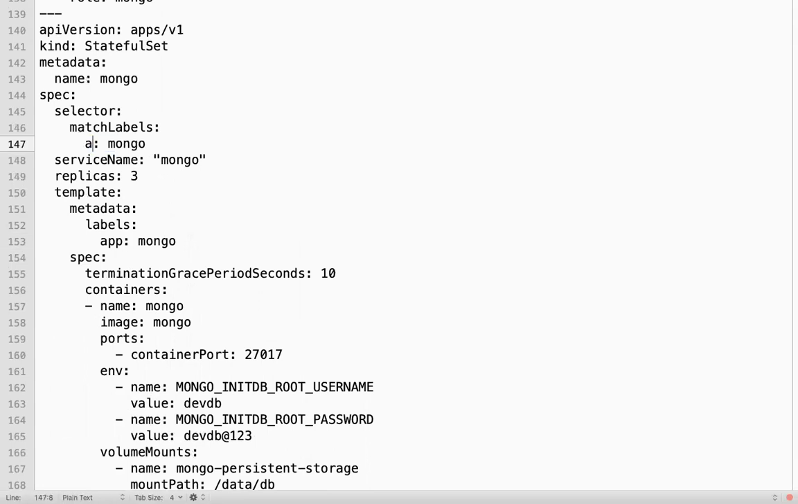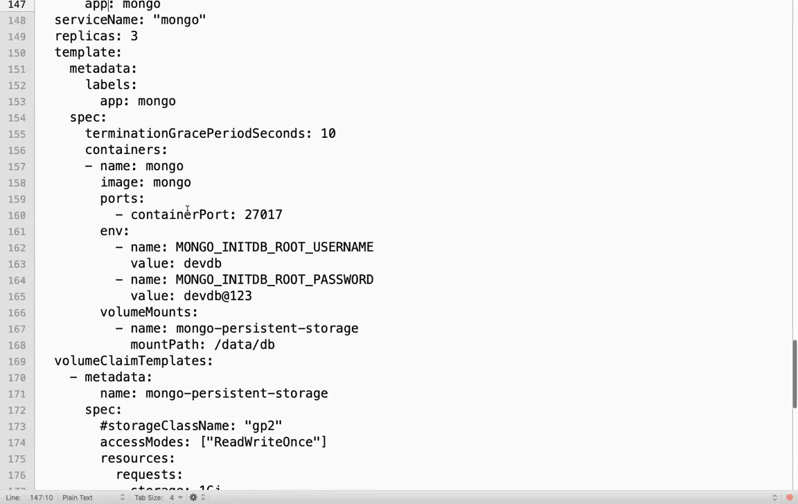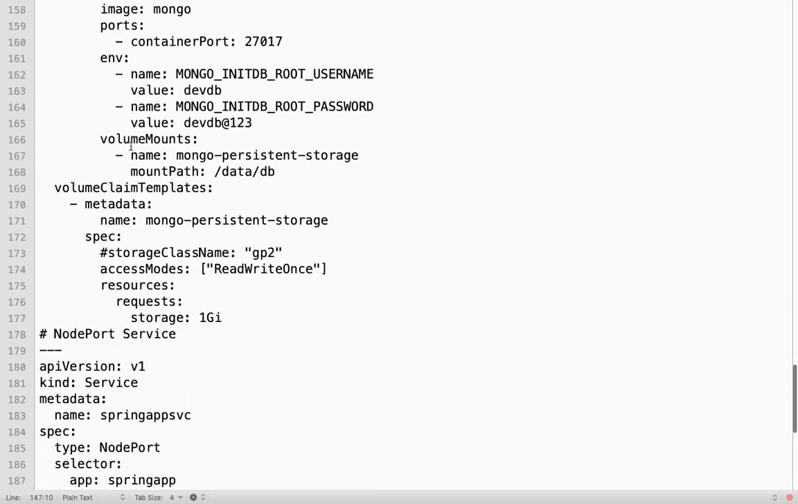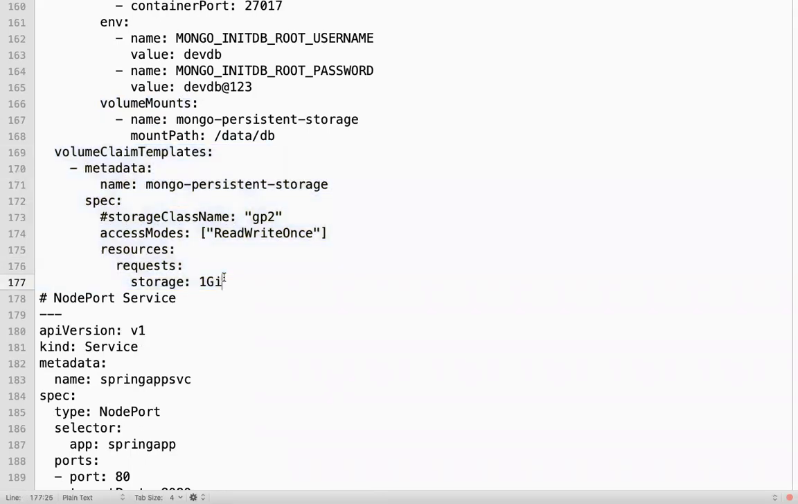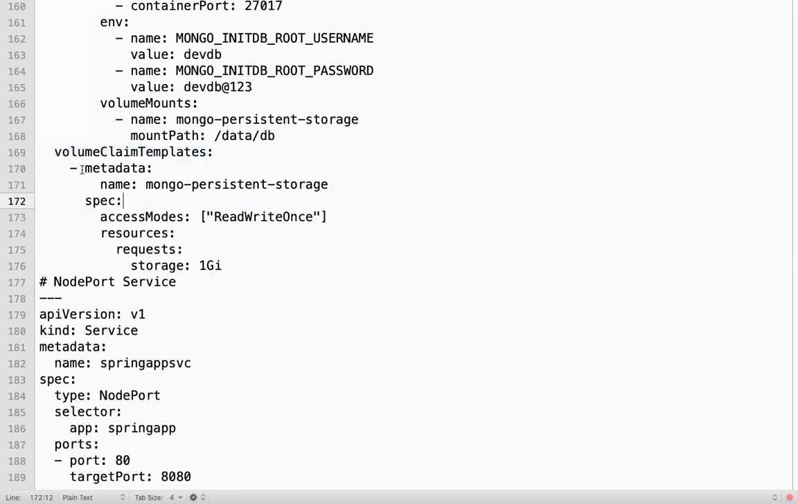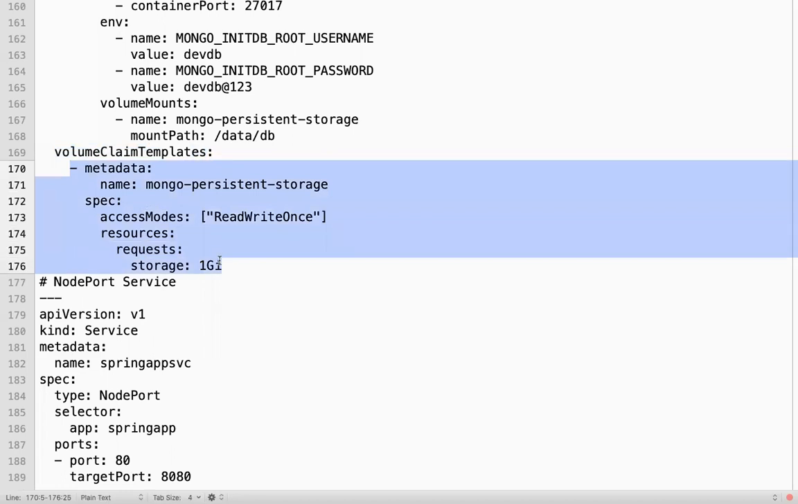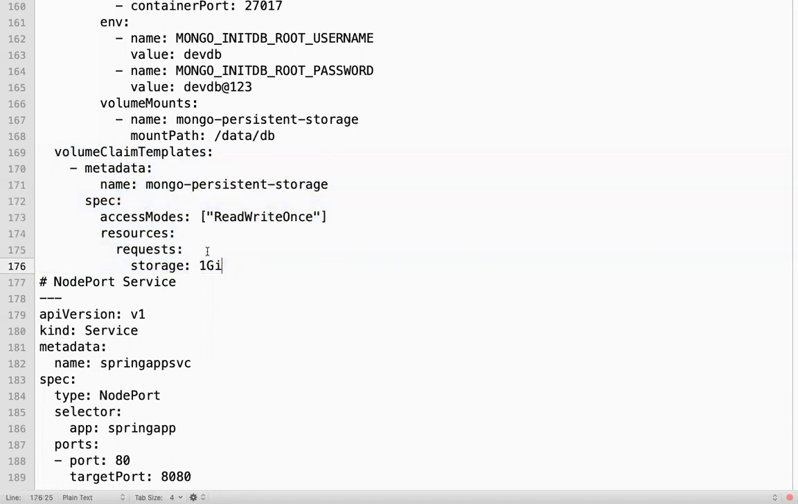Selector also. Volume mounts is same. But here, what we are defining is a claim template. What is your volume claim template? Each and every replica will get a claim. Since I have a storage class, do I need to create a claim? This is a claim template, guys. So it is not a claim name.